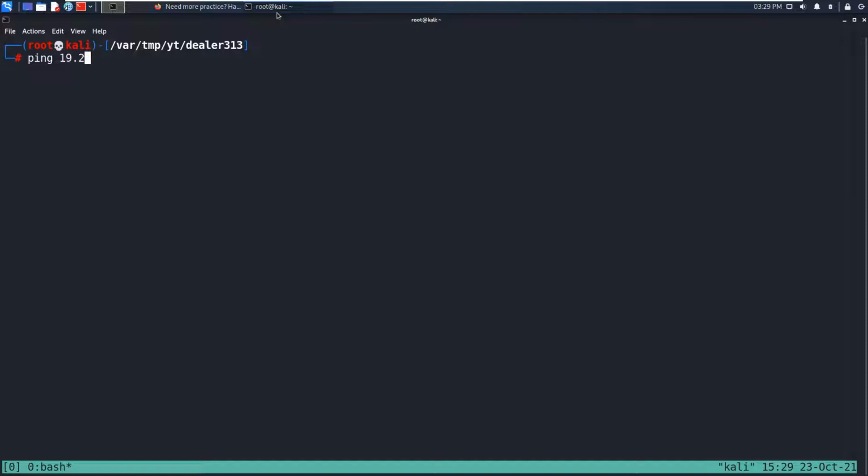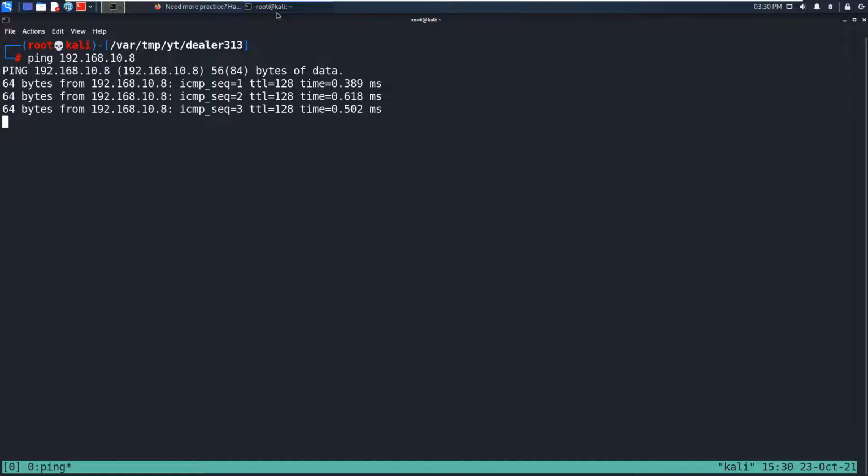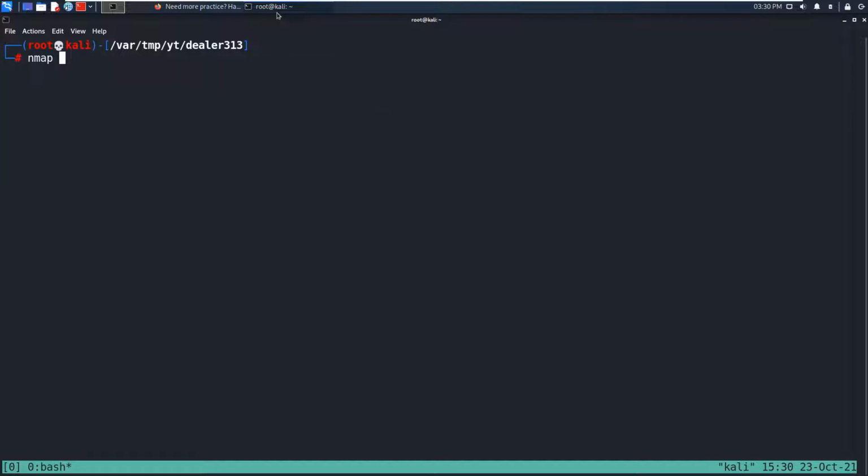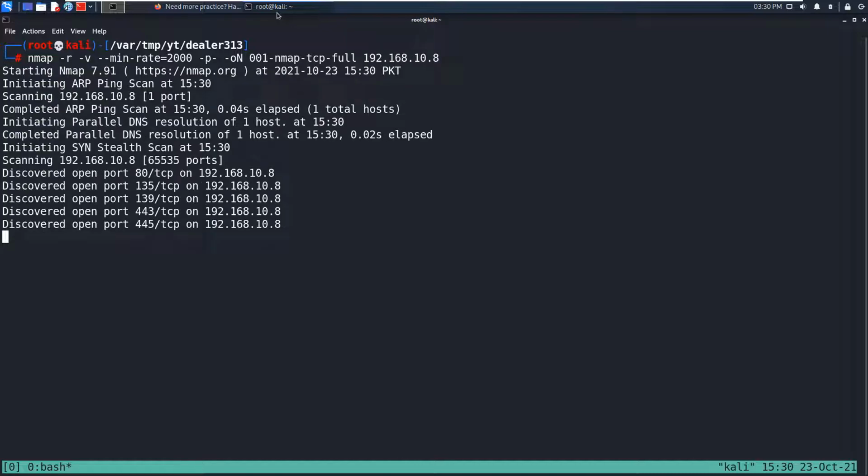Let me just check whether the box is alive or not, and it is. 10.8 is the IP of this box. So let's start with the nmap. -r to not randomize the ports, do it in a sequential order, -v for verbose, --min-rate just to make things a bit faster. I'll do 2000, -p- for all ports, and I will save this in a file. Immediately I see 80, 135, 139, 443, 445, 3306 and 3389 ports are opened on this box.